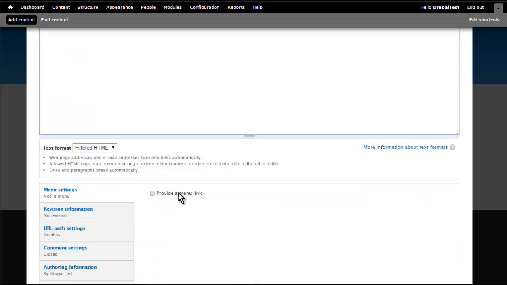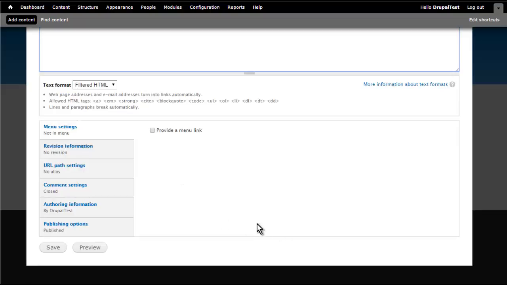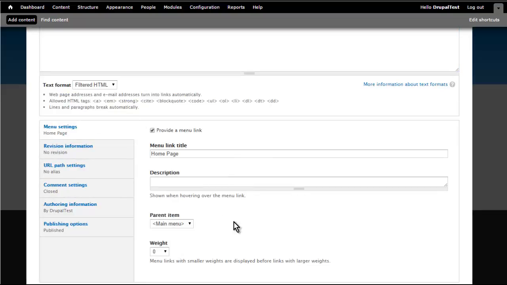And let's roll down here a little further. Okay, so our menu settings. So we can provide a menu link. Okay, now we have a menu link called home page. We give a description here, so that this is for our hover description. If there's a parent item and the weight, okay, so that moves it up and down in the menu structure.